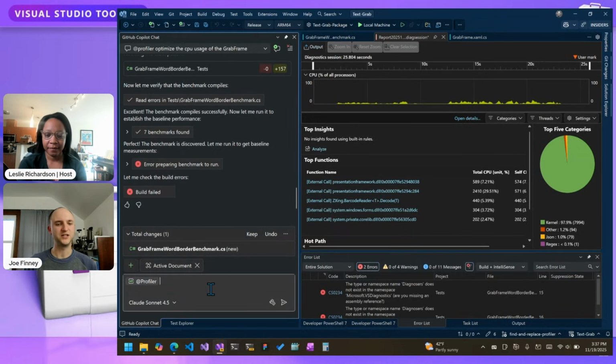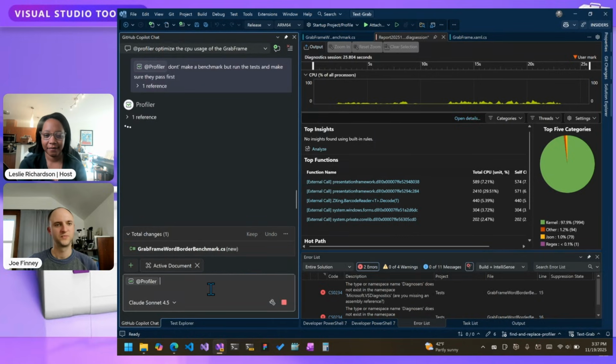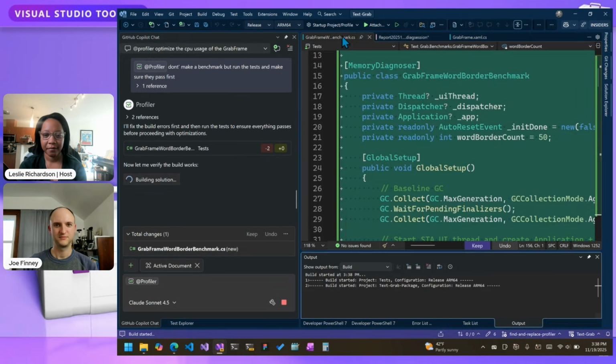So I might say here, don't make a benchmark. Let's see, I don't want it to make a benchmark, but I do want to run the tests and make sure that they pass. Is it just going to delete that file? Yeah, it just deleted it.